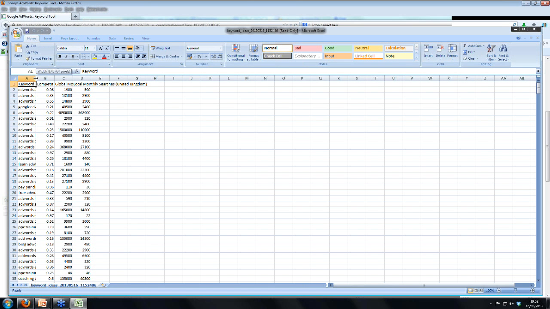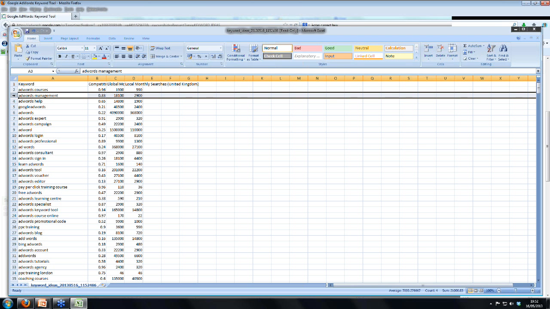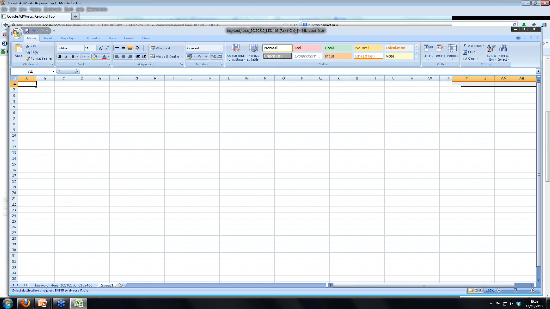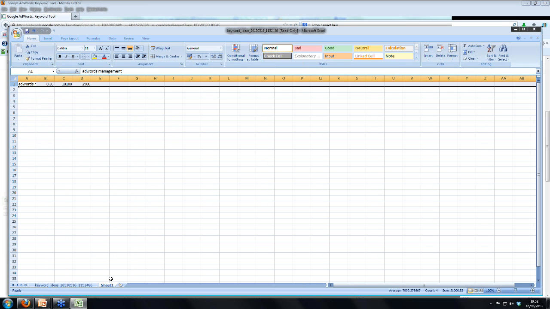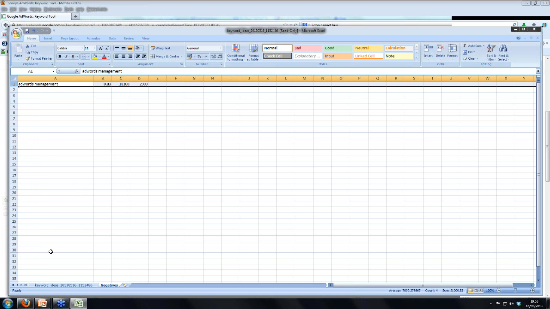And what I then do is just start looking through and thinking, right, okay, that's a good keyword. That's a good keyword. Right, that one I don't want to show for because they're not looking for a course. Okay, because they're looking for management instead. What I would then do is highlight the row, right click, cut it, move it to the second tab and paste it like this. I would then right click on the tab, rename it and call it negatives, because those are the keywords that I do not want.